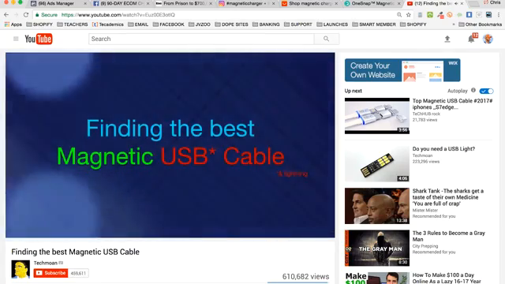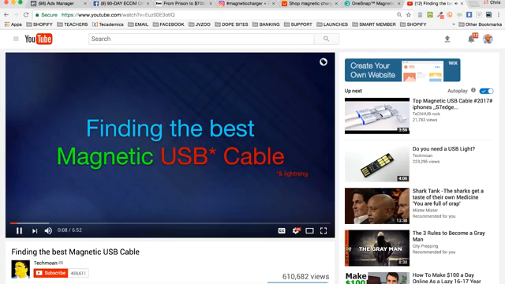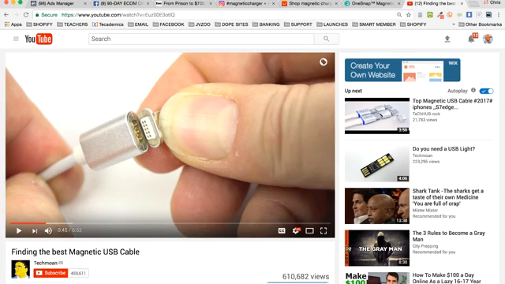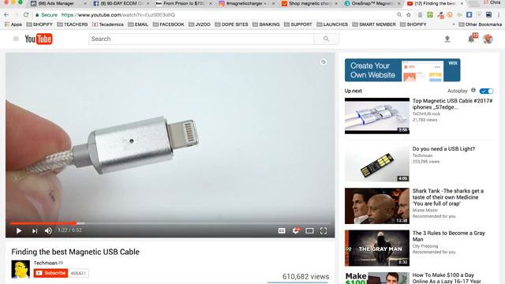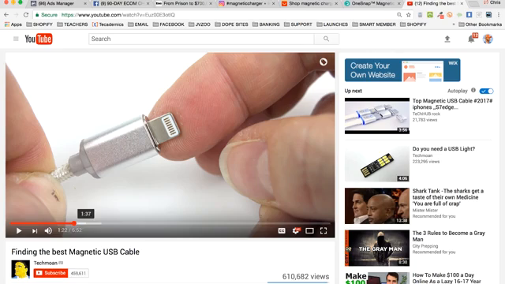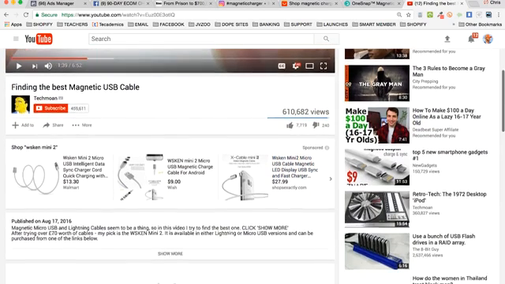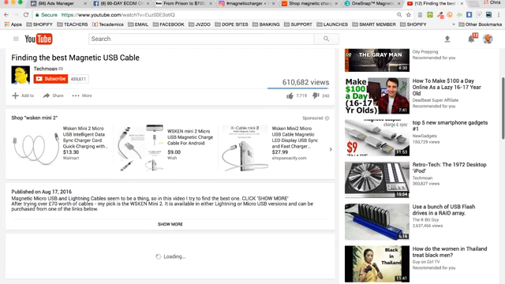They might be doing their own review. So, finding the best magnetic USB cable. And look, they're doing their own. This is generally what I'm saying. This is generally the best. What they're doing is they basically just have a camera and they're showing the old way of doing it. And then they're showing how there's this magnetic piece. They're doing a close-up. And then they're showing how it works. That's generally the best way to do it. Now look, 610,000 views, right? So it's pretty cool, okay?